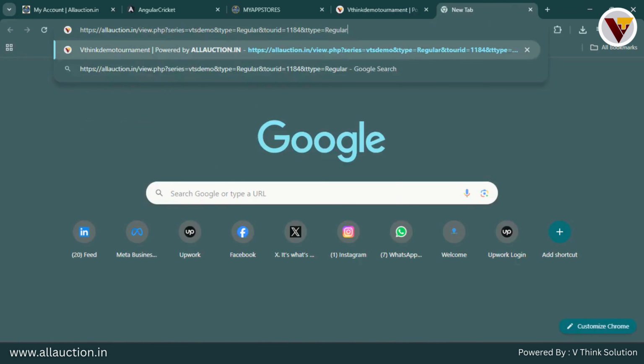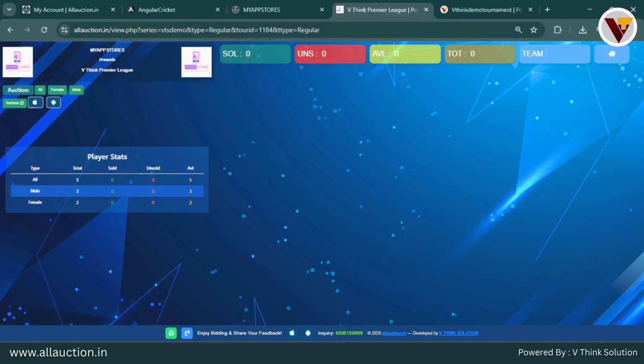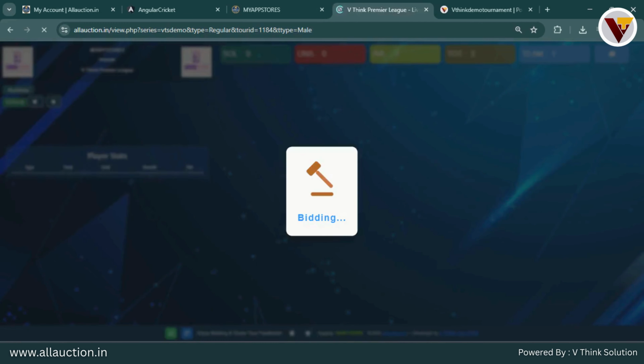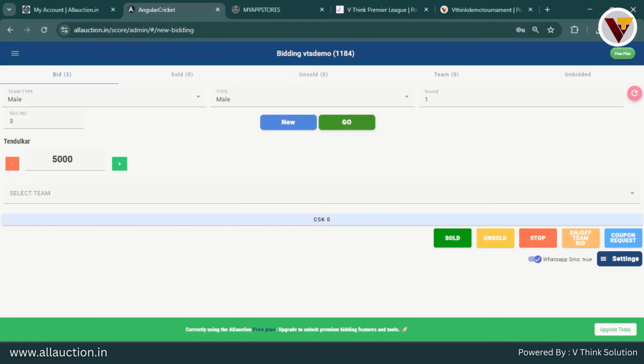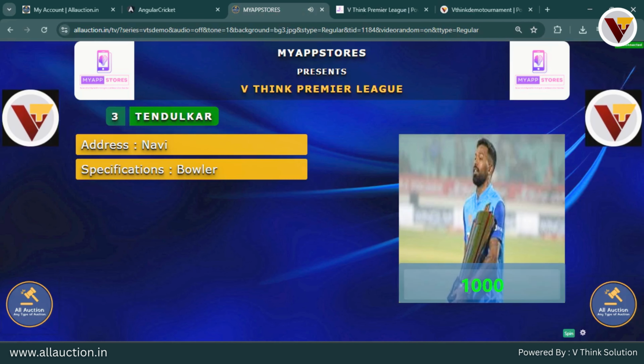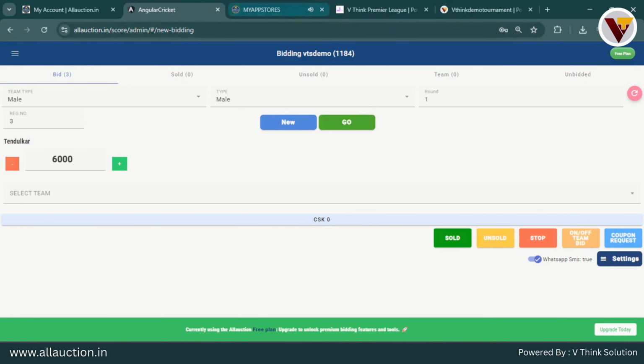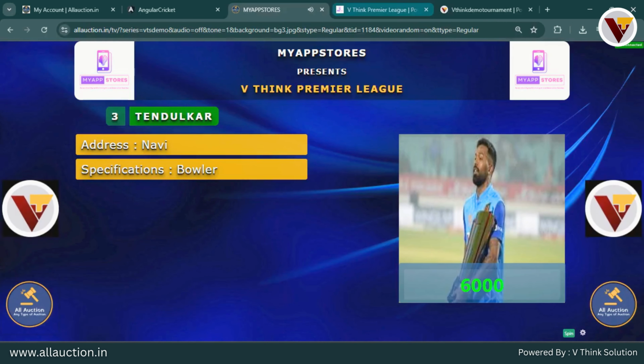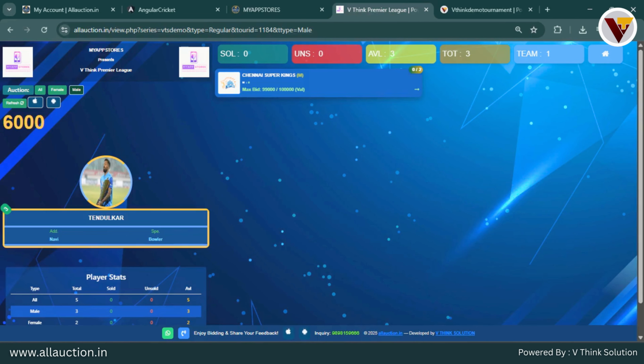Now let me open the user live screen also and let me do it from first. Let me select the player again. And here in user live view also you can see the player status, and I am increasing the bidding points, and you can see simultaneously in TV screen and bidding screen it is showing. Okay.